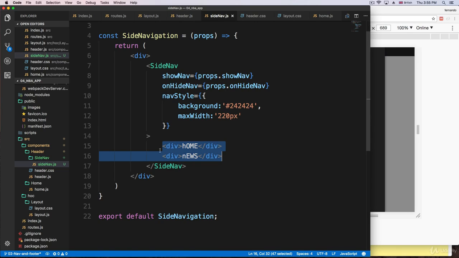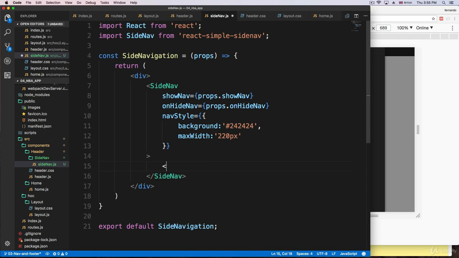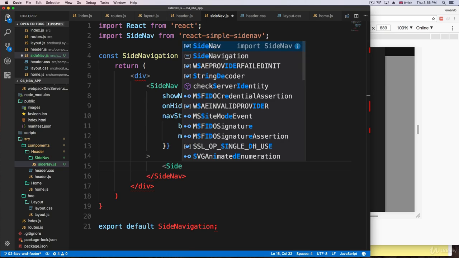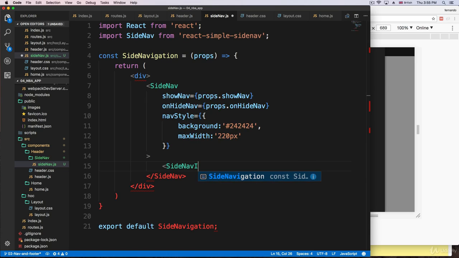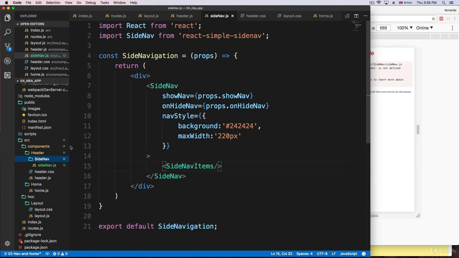So what I'm going to do, I'm going to just call a new component right here. And this component is going to be rendering the list. So I'm going to just start doing that. I'm going to delete this. I'm going to create a new component, and the name of this component is going to be called Sidenav items, because we want to add items. We don't have this component just yet. That's why we get an error message.